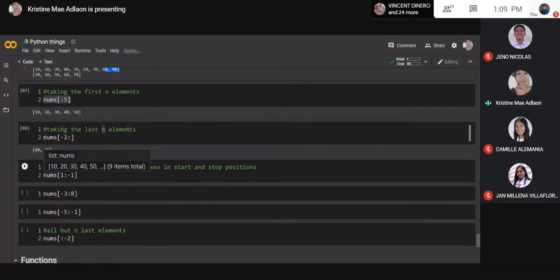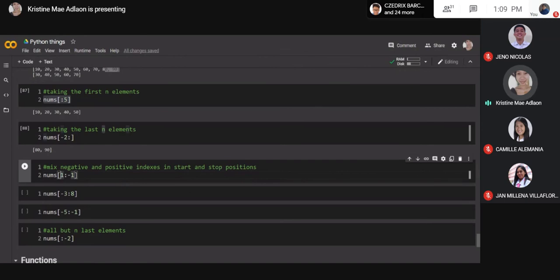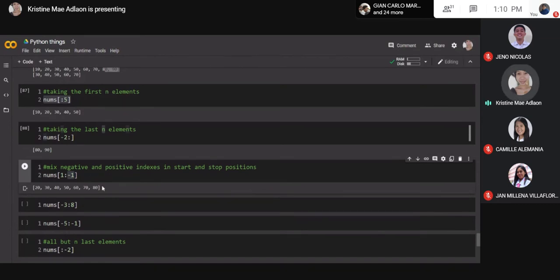We can also do mixed negative and positive indices in the start and stop positions. So if you want to start at index 1 and then end at the negative 1 element, so minus 1, that is until 80 only. So we start at index 1 and end at the negative 1 element. So this is how it prints. Okay. So that is how you can do the slicing.